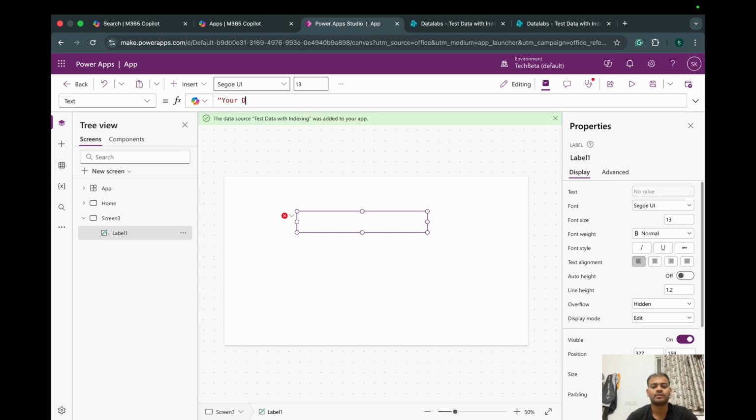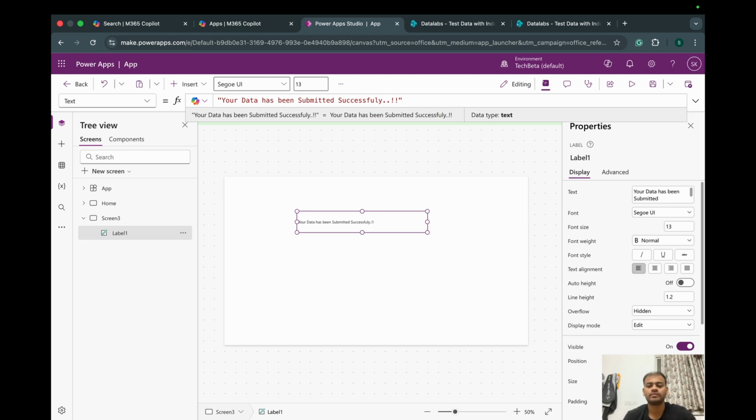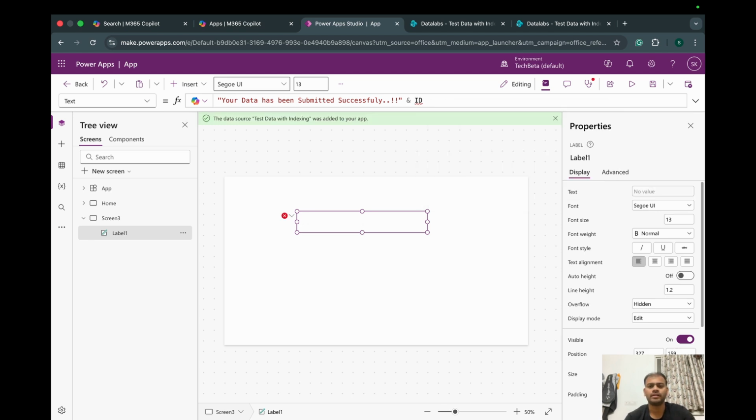Your data has been submitted successfully. Okay, you will see... okay, that works, and ID. So there are two different ways you can place the IDs.